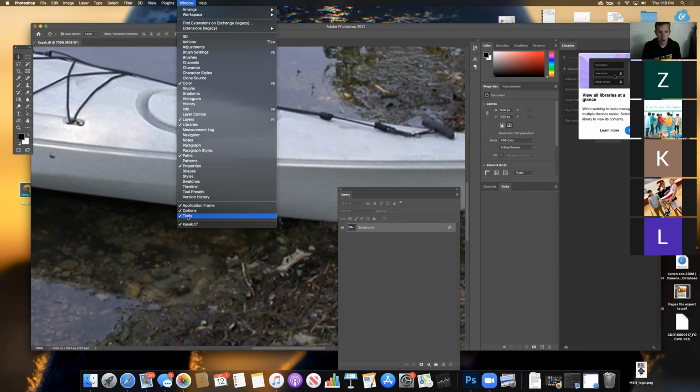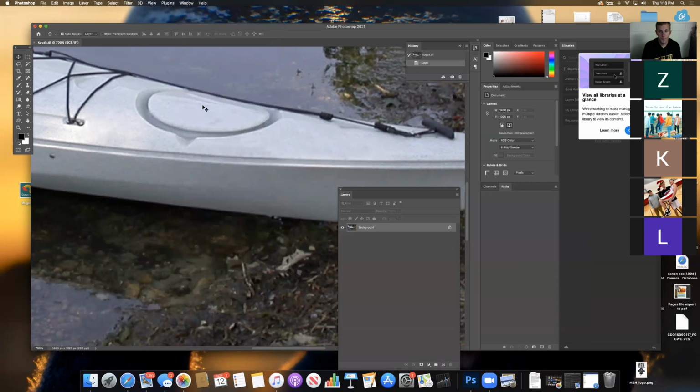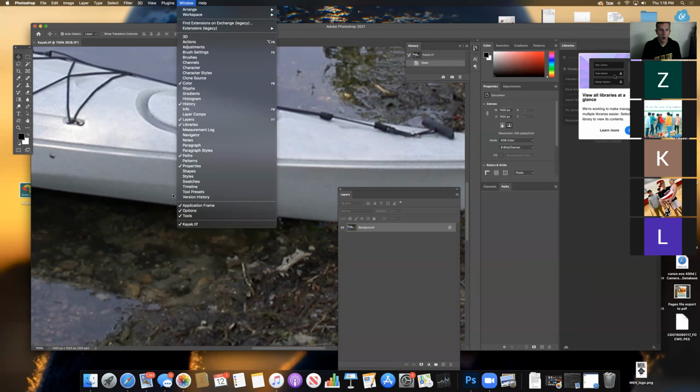We will be using tools. Make sure that has a check mark. So layers, tools, and history. Again, we are going to be using layers, tools, and history. Anybody having a problem getting any of those windows up on their screen?